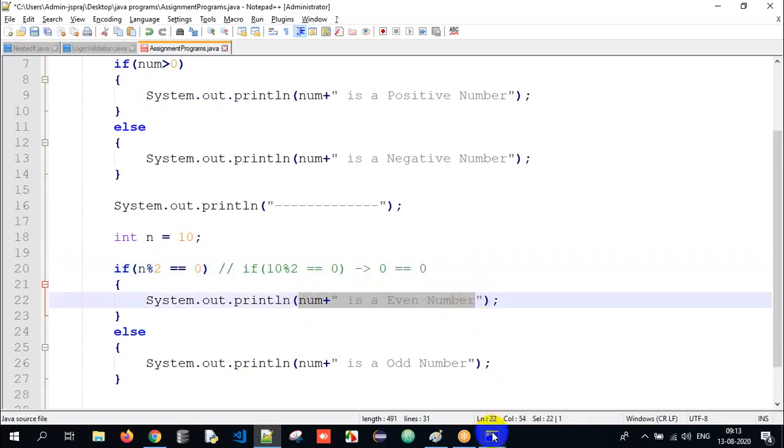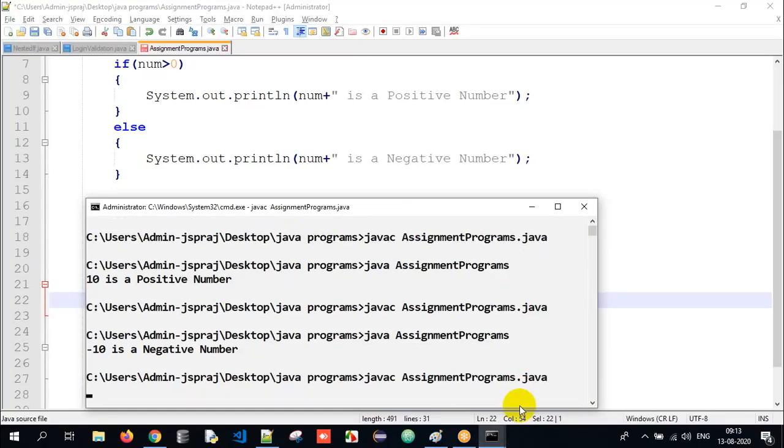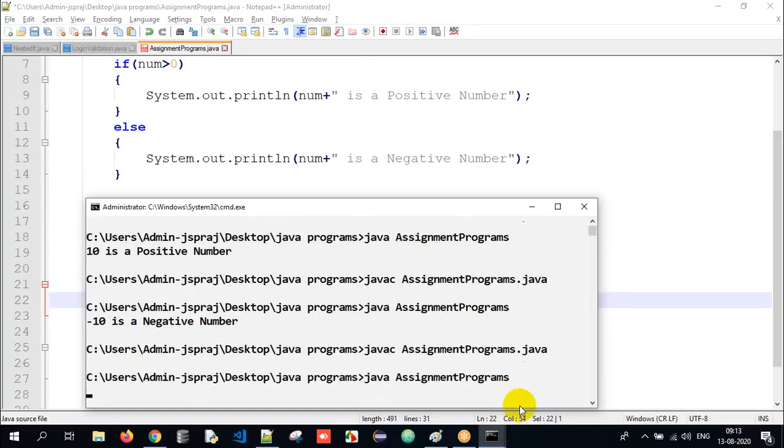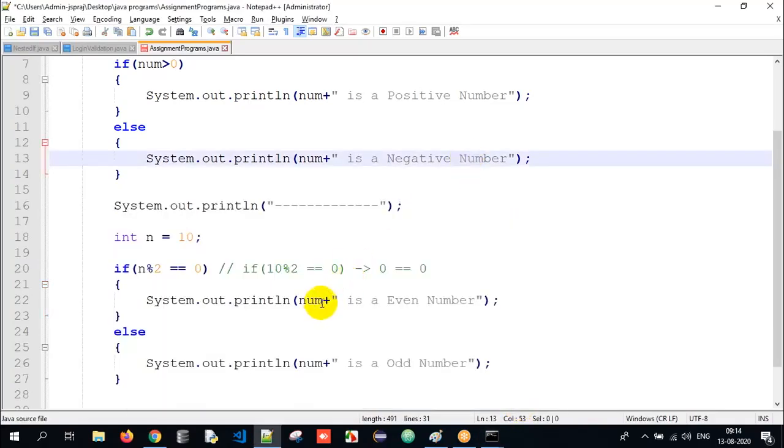So will I get the output here? 101% I will get the output. See? Compile it and interpret it. Did I get the output? Oh, I'm so sorry. I have to print the n value here.